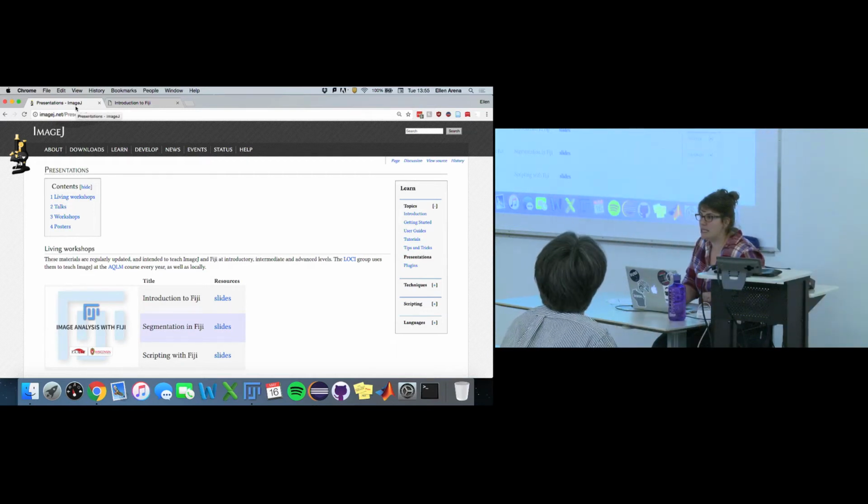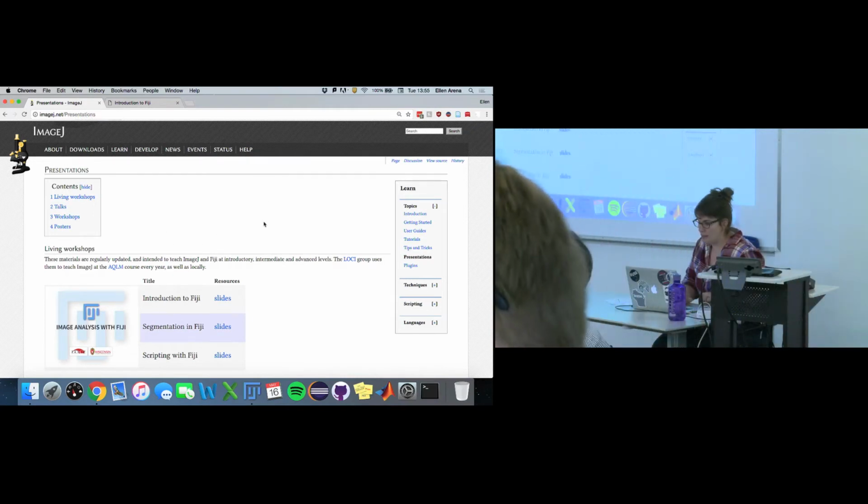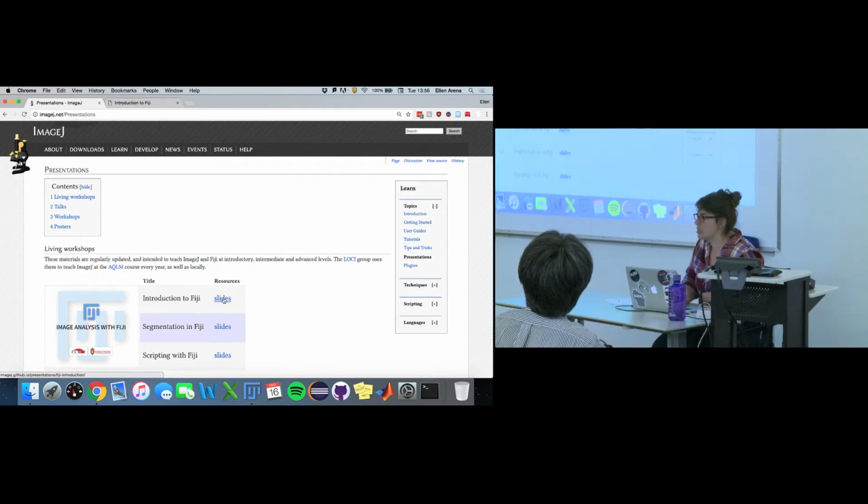imagej.net/presentations with a capital P. And then we're following the living workshops that are linked up at the top. We'll start with the introduction to Fiji. ImageJ, Fiji, same thing. We'll talk all about that today. So hopefully today we'll get through the introduction and also the segmentation workflow.